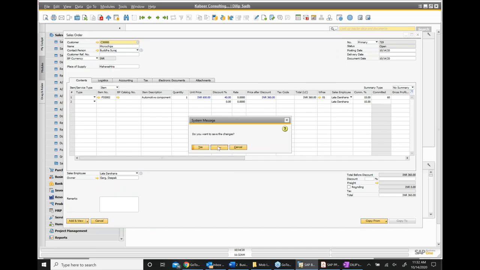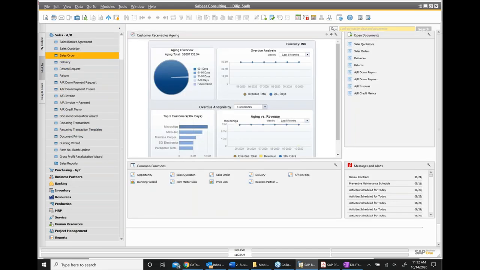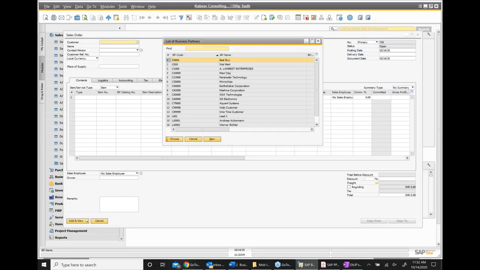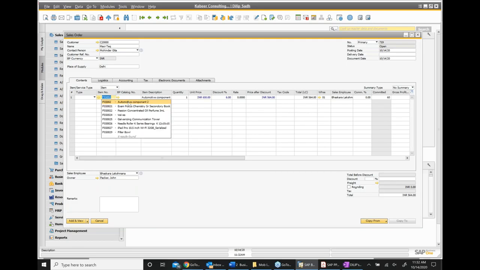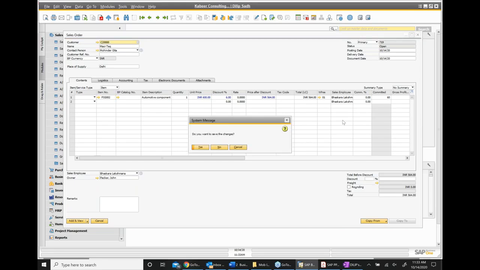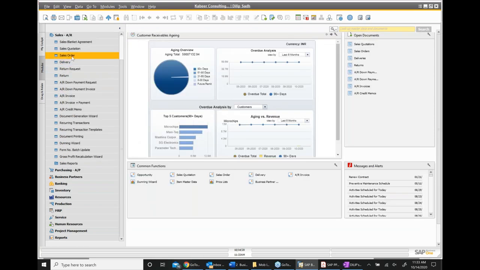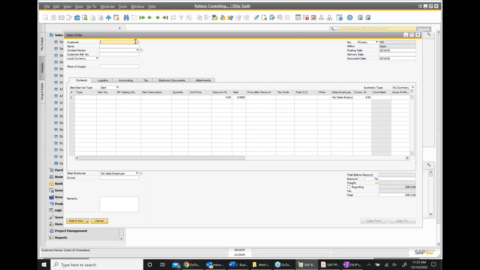Now I select another customer. I go back to the sales order and select my customer called Maxitech. I enter the same item. Here my unit price is the same, discount 6%, and the price after discount is 6,564. Different price, same item, different customer. Then I go to the sales order again and select another customer and see what happens.